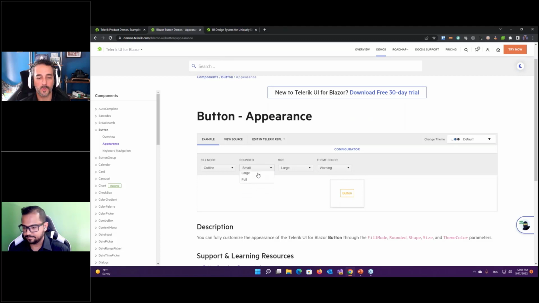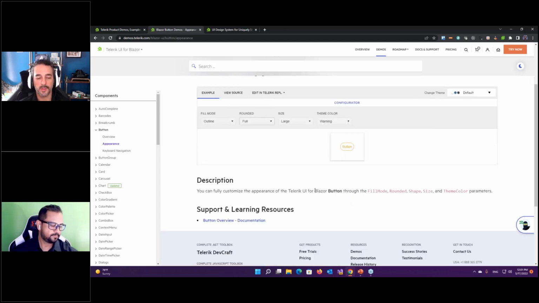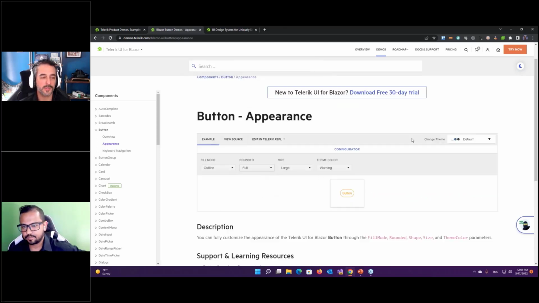You can go straight square. There's some built-in stuff here, and you can also customize these. In Telerik UI for Blazor, these theme colors map to a string, which you can then write custom CSS code for and totally customize these things. Very simple and in an elegant way.